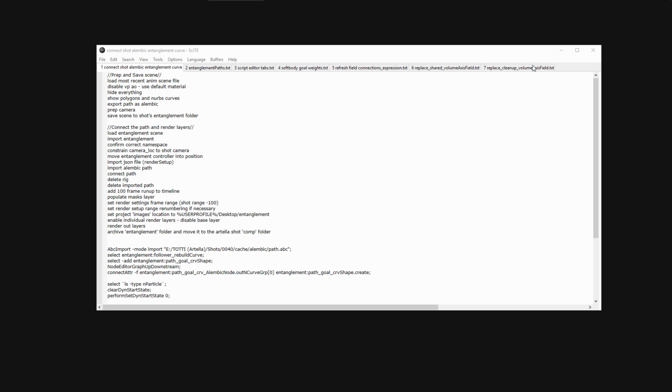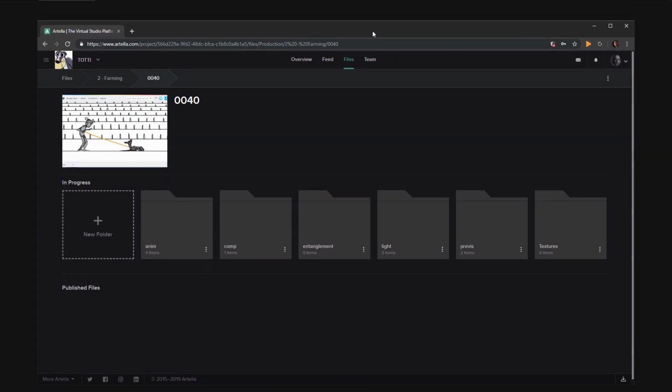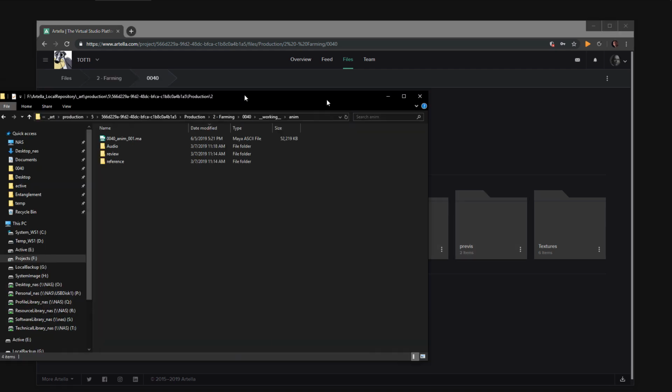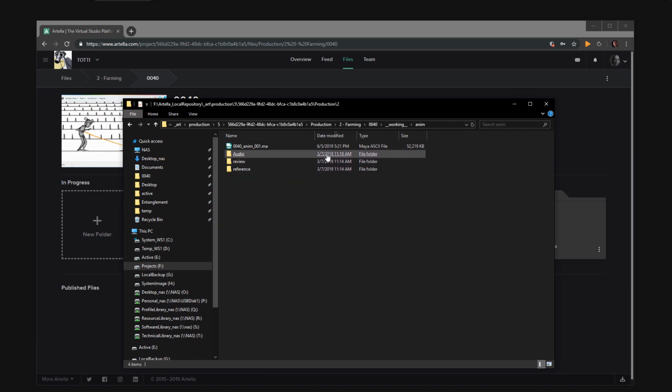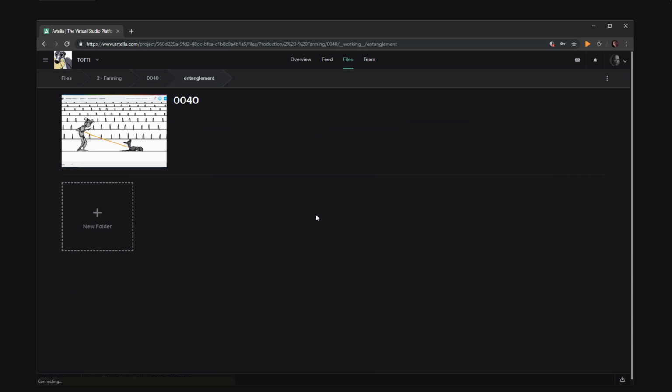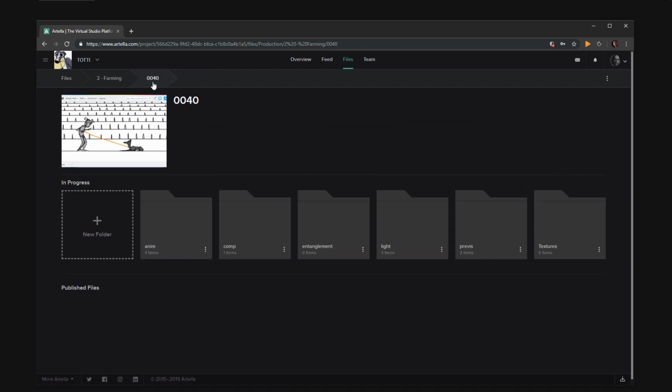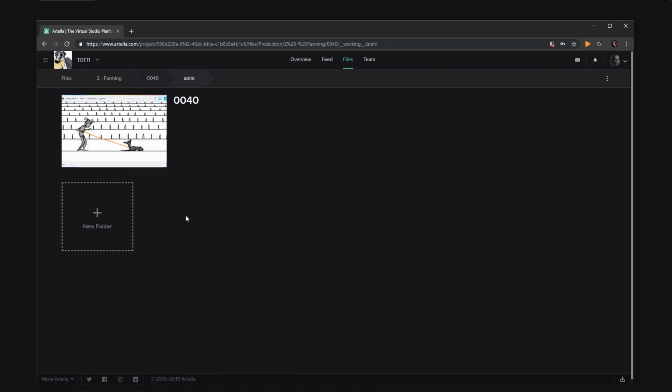Okay, the idea here is to add the entanglement effect to a shot, and we're going to be working with farming 0040. The only thing I've done in preparation for this is add the entanglement folder. As you can see here, it exists on entanglement, and right now there's nothing in it. So let's go and get started.